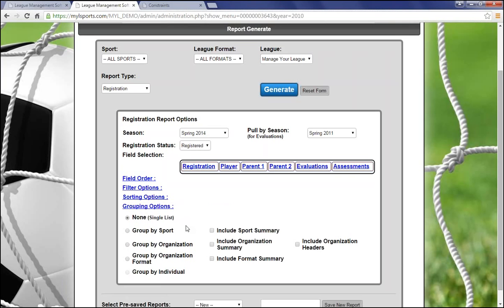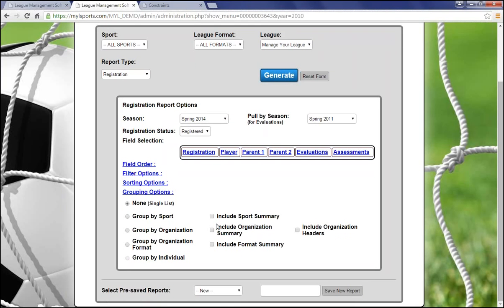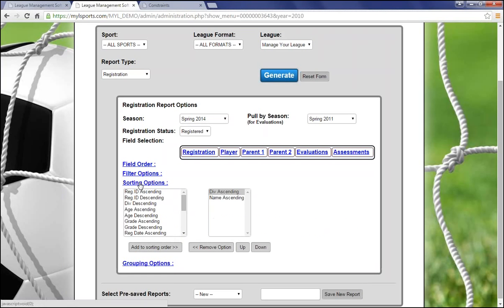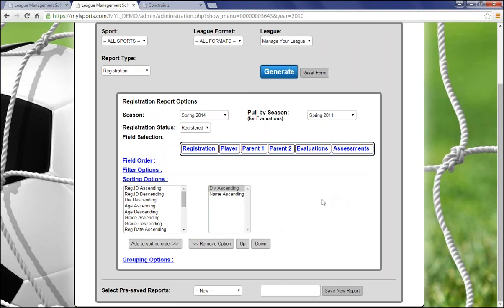And then we have different grouping options, like group by sport. If we're doing multiple organizations or multiple leagues, you can group by organization, you can group by individuals, and things like that. But a couple of the options here you can change. You can add multiple options. You can add one in. You could use none. You don't have to set these.